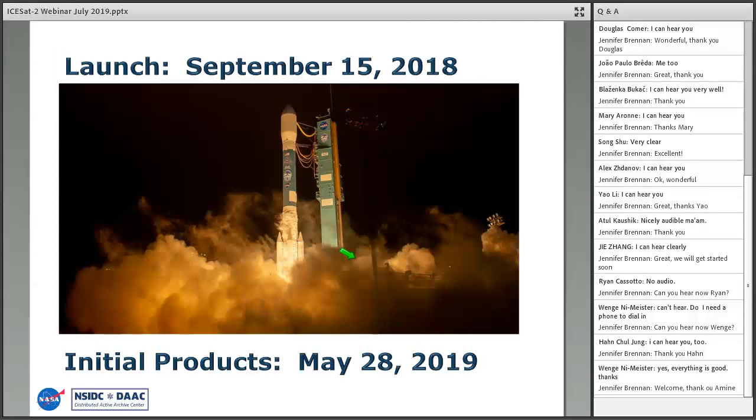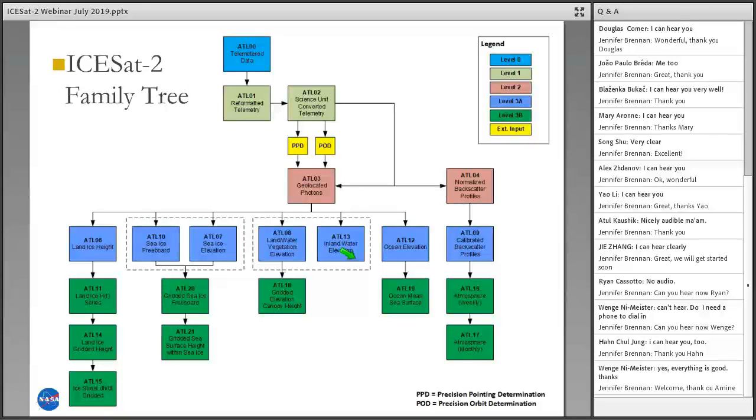The satellite was launched on September 15th out of Vandenberg. Both Amy and I were lucky enough to be there, and it was quite an exciting event. And we at NSIDC made the data first public on May 28th of this year, after the science team were done with all their calibration and validation exercises. So that was the instrument.